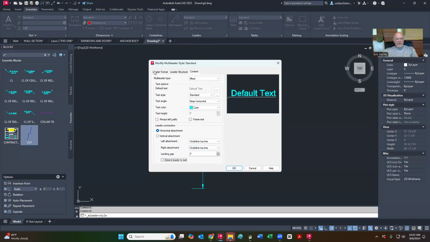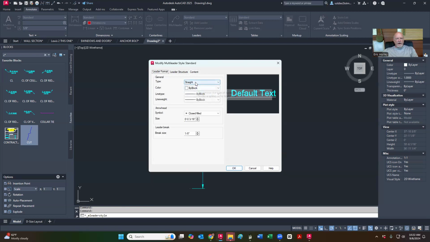Okay, let's go over to leader format. You can use, I want you guys to stay with straight for right now. I use spline, and I'll show you what that looks like. But for right now, I want you guys to stay on straight. And color will be cyan.